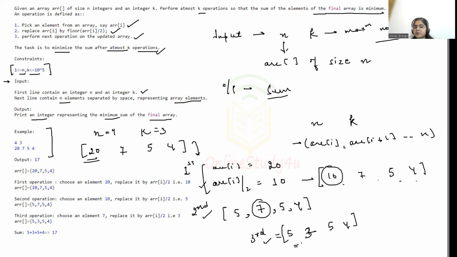Now, after doing the summation of all the elements, the sum will be 5 plus 3 plus 5 plus 4. What will it be? 5 plus 3 is 8, 8 plus 5 is 13, and 13 plus 4 is 17. So my output should be 17. Let's see. Output is 17, correct.